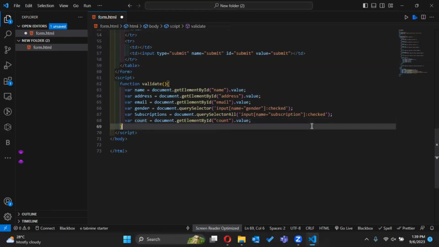Okay. I think we have completed all the variables inside our function to validate our form. Let me check if I missed anything. I created name, address, email, gender, querySelectorAll, and I made it a simple string, subscriptions. Okay, I think I'm fine.